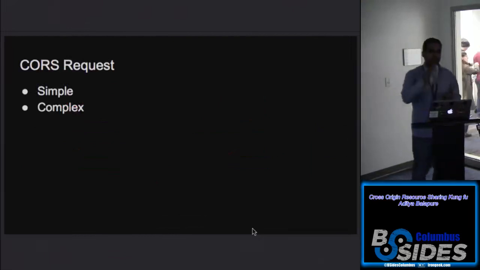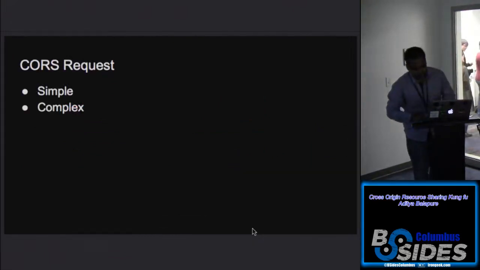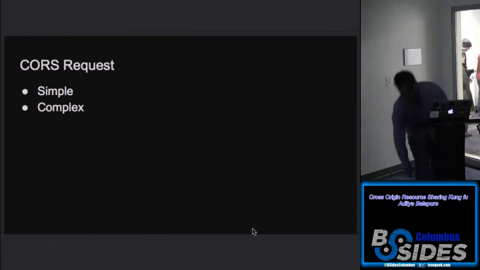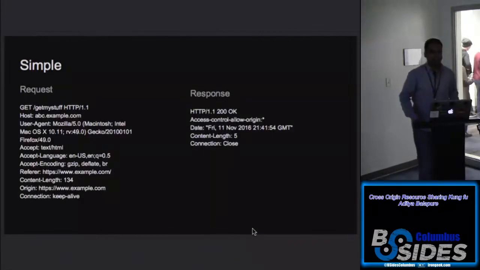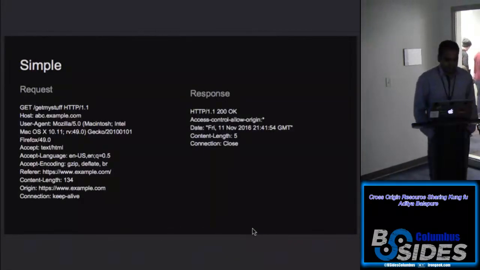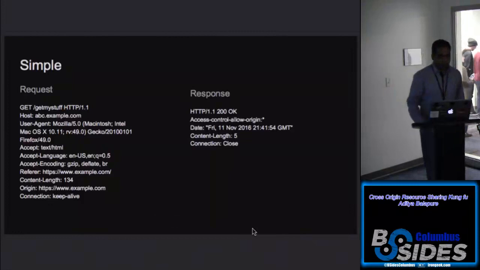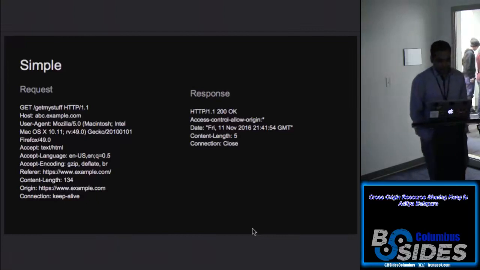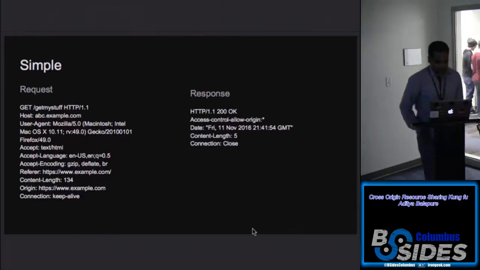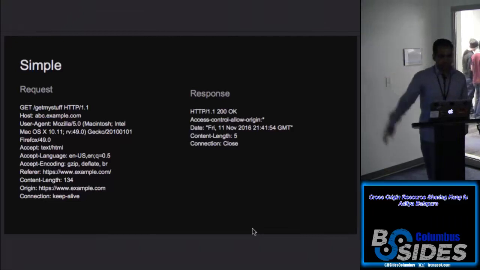So when we talk about CORS requests, the concepts of simple and complex mainly come up. Simple, from the word simple, or pretty simple. So here we have a GET request to the URI abc.example.com/get my stuff. Simple HTTP request, pretty simple user agent headers. If you see the origin where it's coming from, it is www.example.com. It's making the request to abc.example.com.